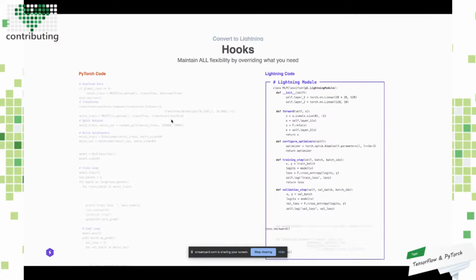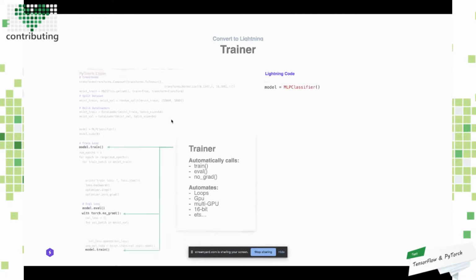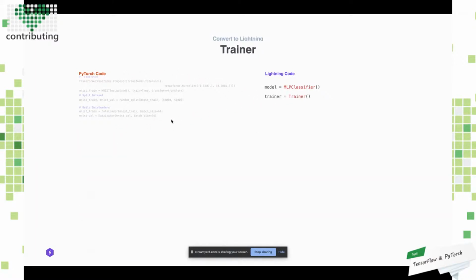In addition to this, you have hooks. If I want to actually make these calls myself, I don't have to, but if I want to, I can tie into the hooks and override that logic for when I need that flexibility, if I'm doing research or something off the beaten track. And what's really cool here is that typically you have this huge training loop, and you can just delete the training loop.